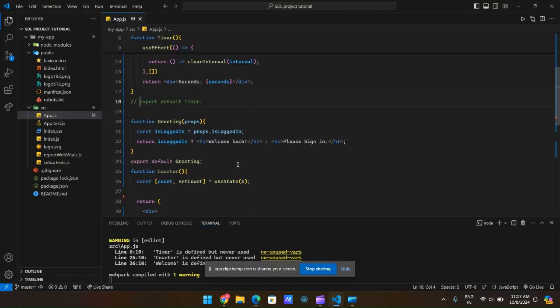I would just explain it once more. What are we doing in this example? In this example, we check if isLoggedIn, which is a function, is true or false. Based on that condition, React will render welcome back if the user is logged in, or please sign in otherwise.